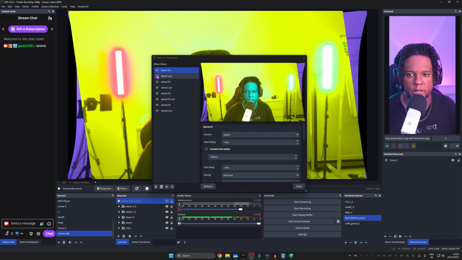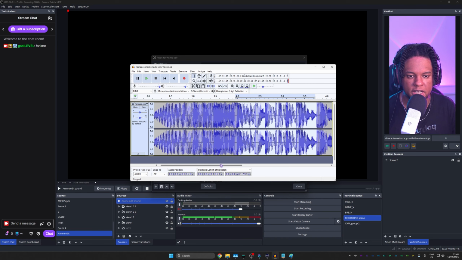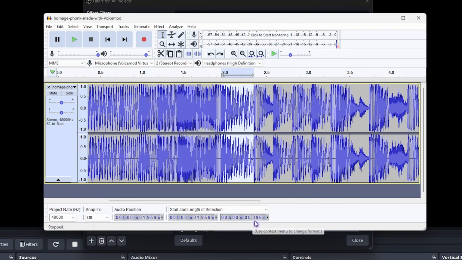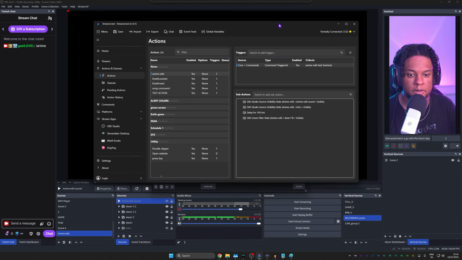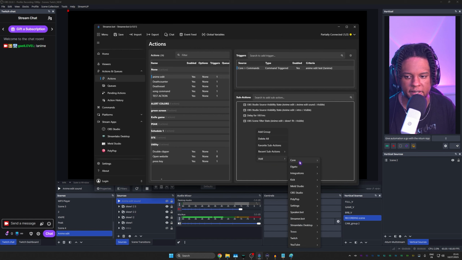Remember to reset it, you have to click on skew out. We can always go back to Audacity and basically measure the time between each beat. And here we can see it's approximately 400 milliseconds. But now in Streamerbot, I can say, hey, just wait 400 milliseconds until you bring in that second group.